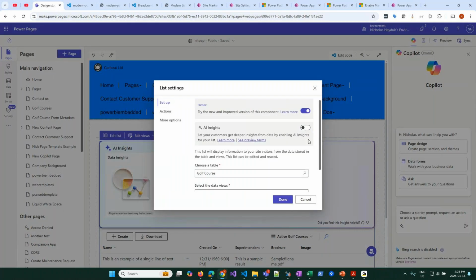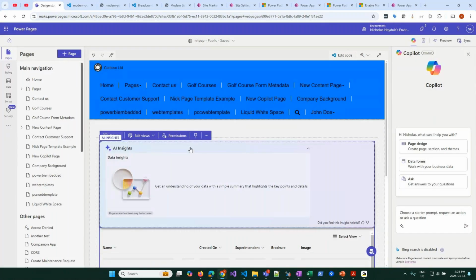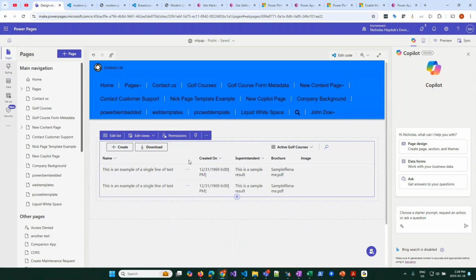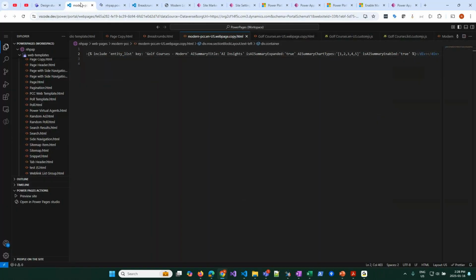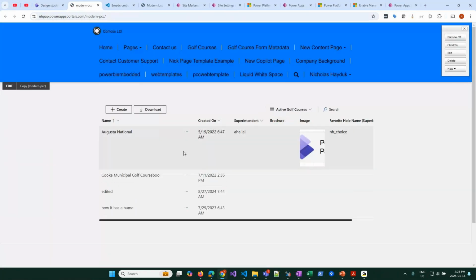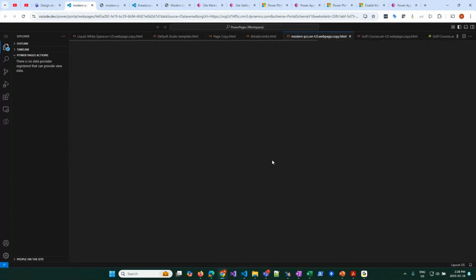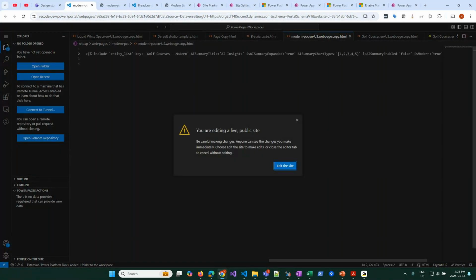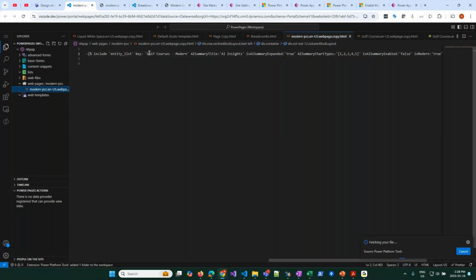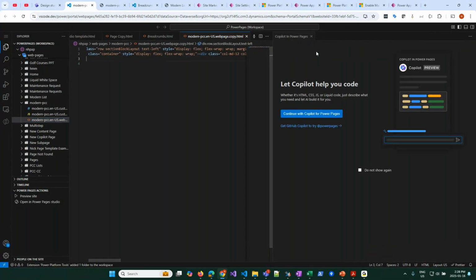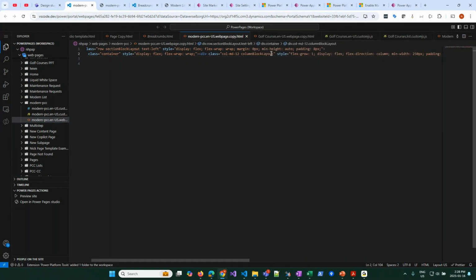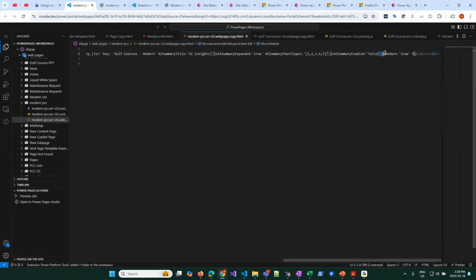Let me get rid of this AI insight stuff, just clean it up a little bit. So now we've got the new modern list. Preview that. I'm going to refresh this. So here's our new modern list. If I go back into here, edit the code, we will see, go back here, go to the end. We'll see all that's really changed here is modern is now true.